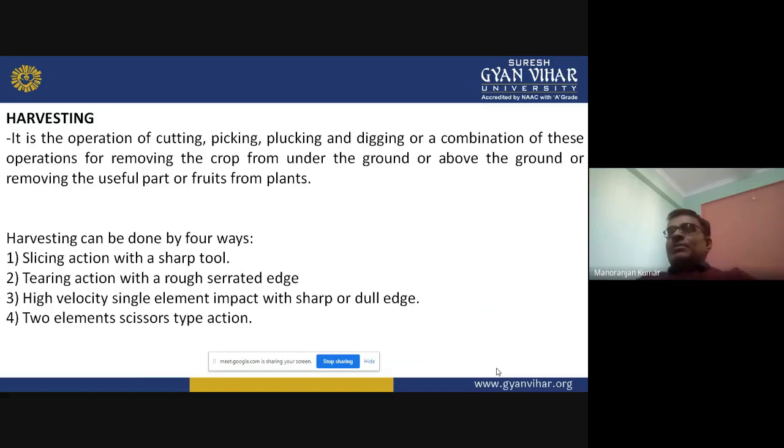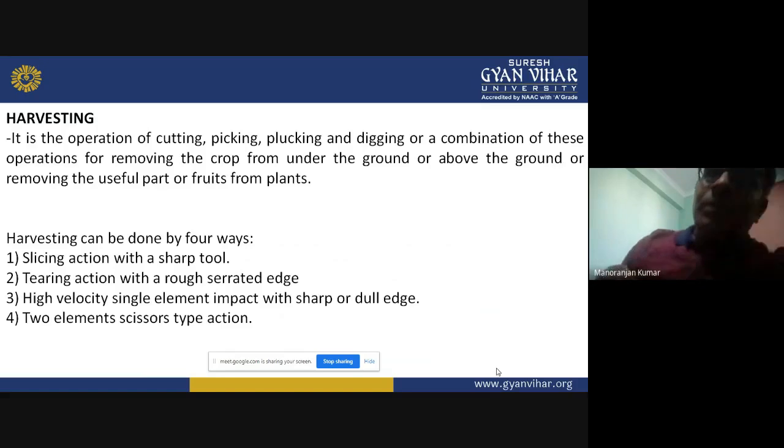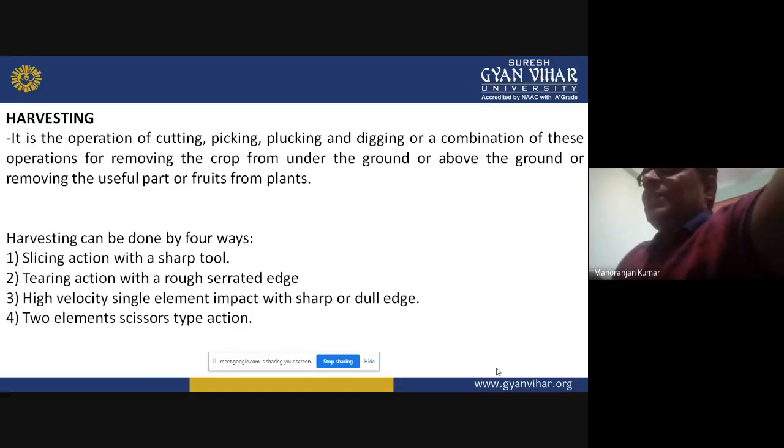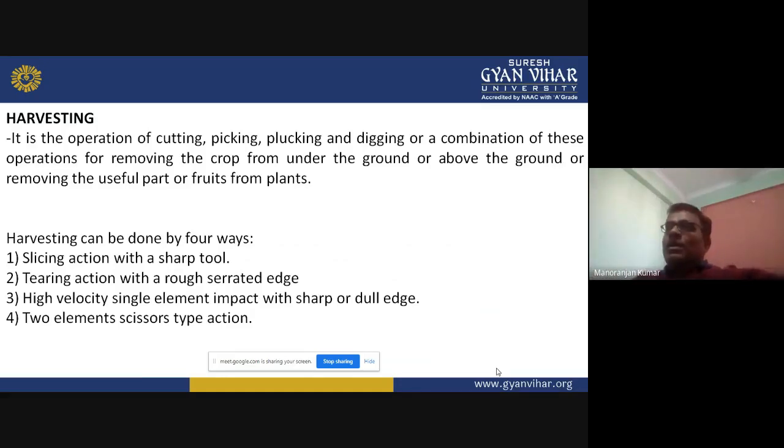So harvesting can be done in four ways. First, slicing action with a sharp tool. Second, tearing action with a rough serrated edge. Third, high velocity single element impact with sharp or dull edge, or fourth, two element scissor type action. So these are the four ways through which harvesting can be done.